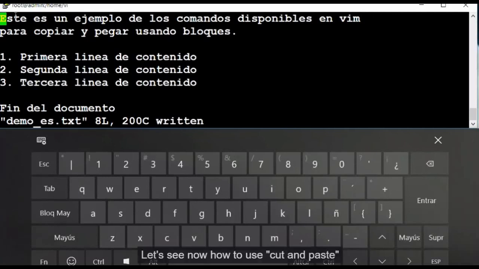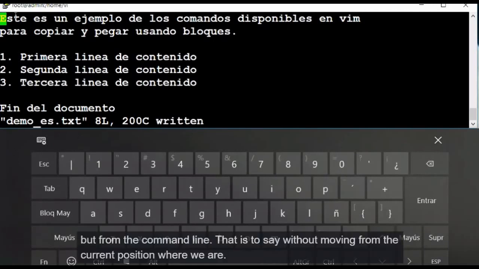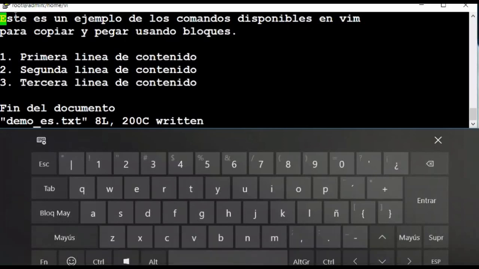Let's see now how to use cut and paste, that is to say, to move lines of some of those that we have on the screen to another position of the document, but from the command line. That is to say, without moving from the current position where we are. For example, we are going to take line 4 to line 6 of this document, and we will move it to line 8.